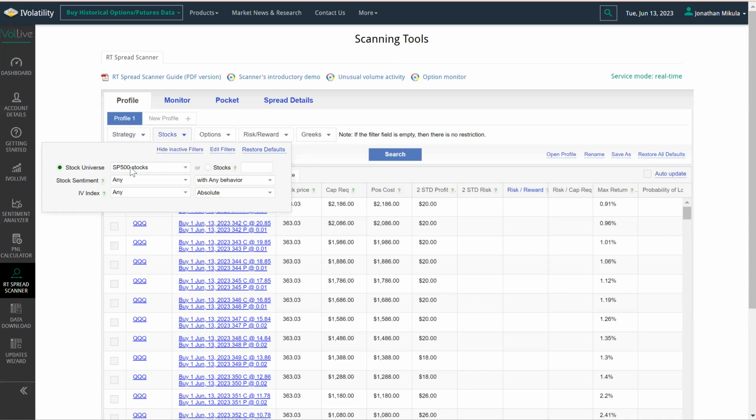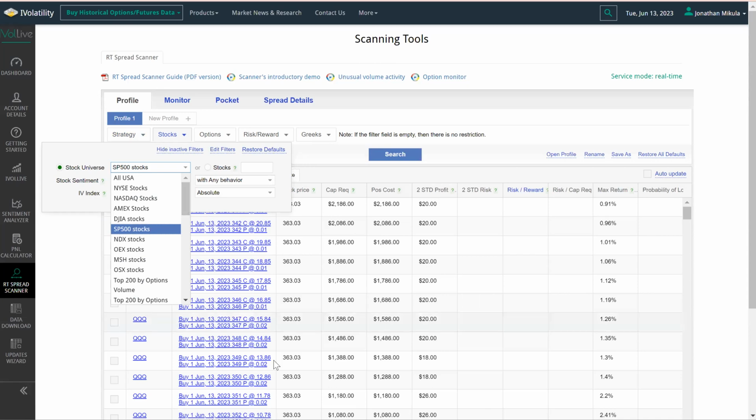When we run the real-time spread scanner, we're able to run it against our stock universe, which is any of our default universes you can run this against. So if you love trading straddles or calendar spreads or bull diagonal spreads, whatever it is that you like trading, you're able to set that up.